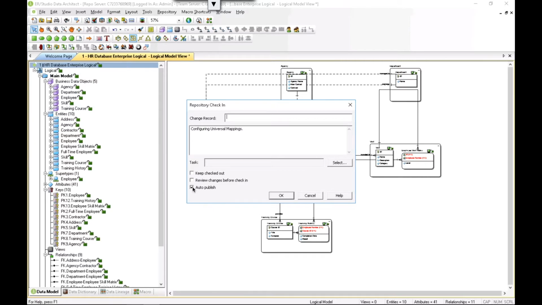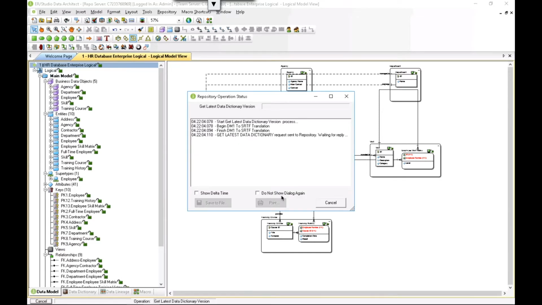I'm also going to make sure that I check this box here called Auto Publish, which will update this model out into the Team Server web browser interface. OK.